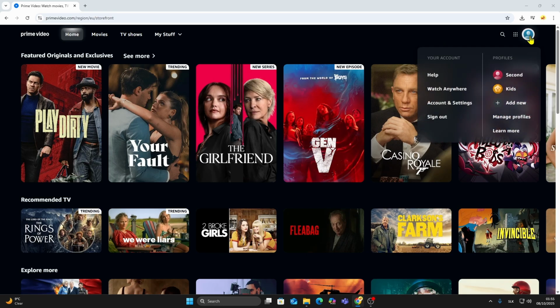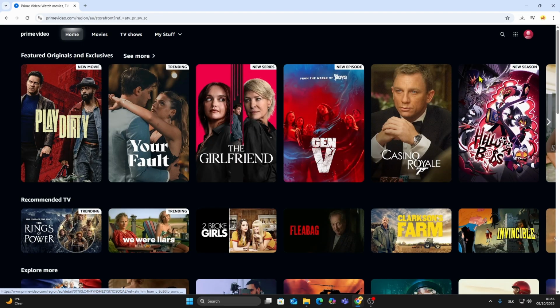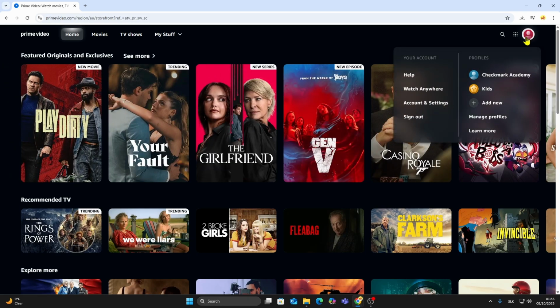But if you just want to switch profiles within the same account, it's even easier. Click on your profile picture, and you'll see all your available profiles listed. Simply click on the profile you want to switch to, for example, your personal profile or the kids' profile.